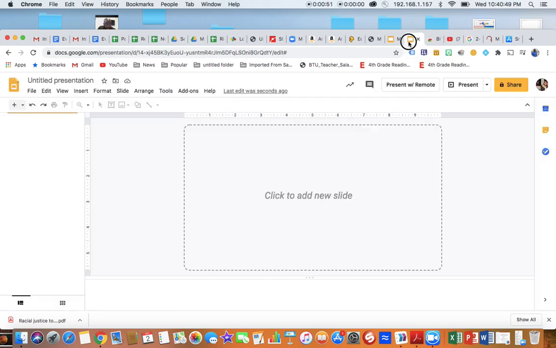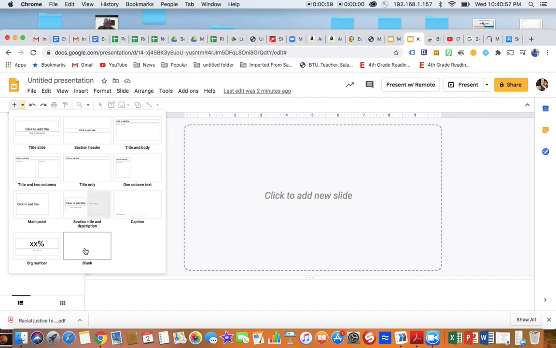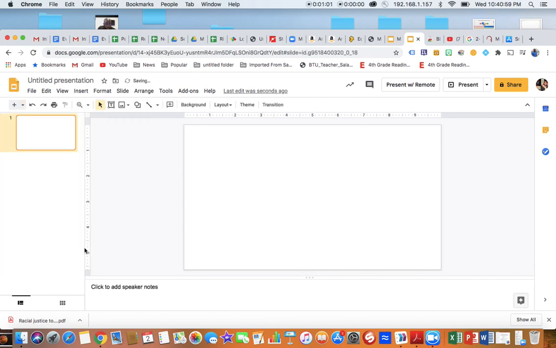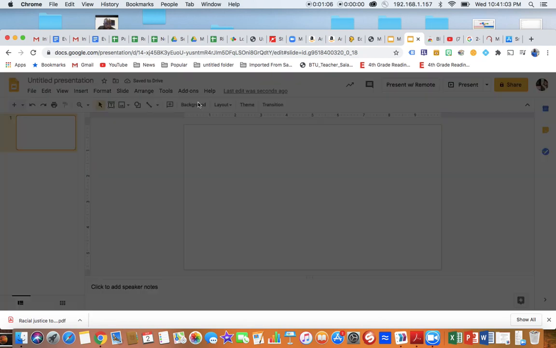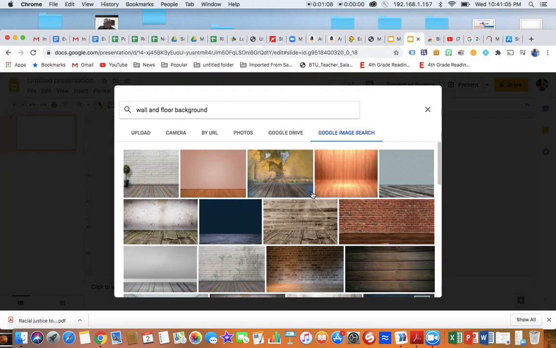And then come back to Google Slides. Now, at Google Slides, you want to come over here to New Slide Layout, click the arrow down, right? So the drop-down menu appears, and just pick blank, right? And the next thing you want to do is set your background. So go to Background, go to Choose Image.